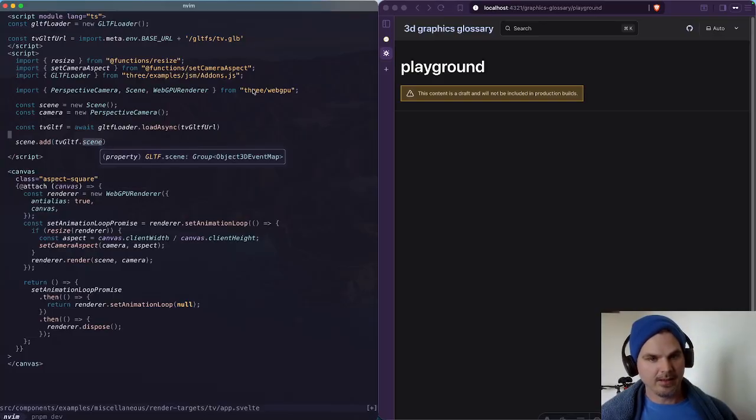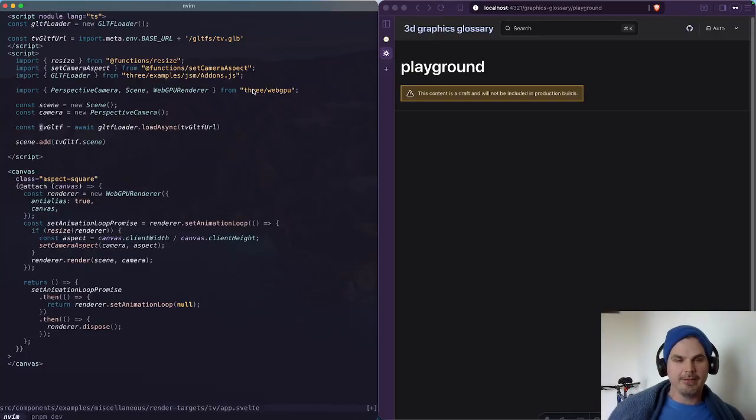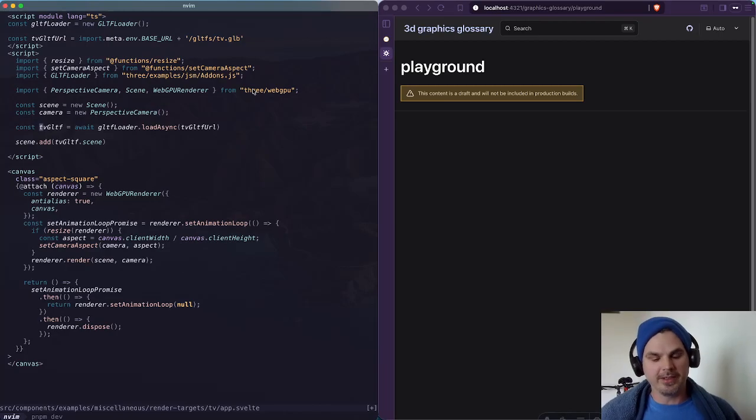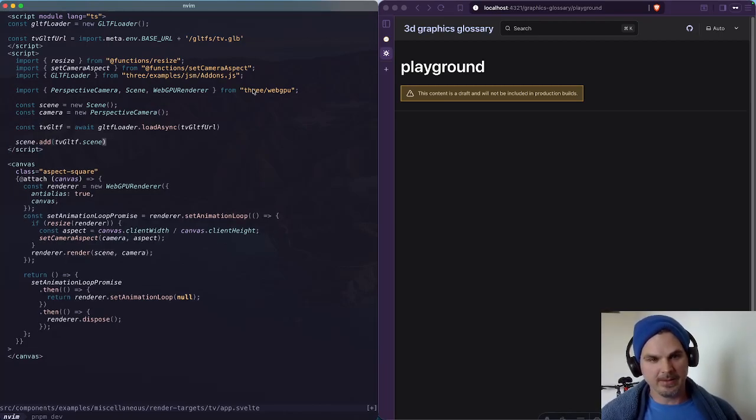And then the way that these GLTF files are set up is that there's always a top level scene, and that is an entry point into the whole model. So you'll typically just add that. Yeah, it's grouped, so it groups everything under one parent object. We'll add that to the scene.